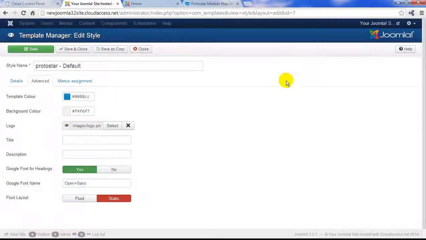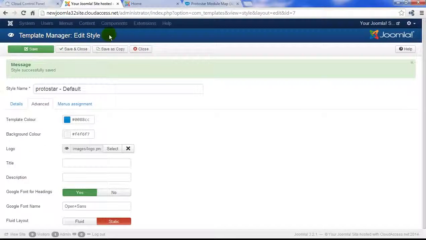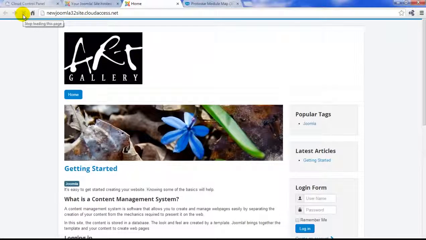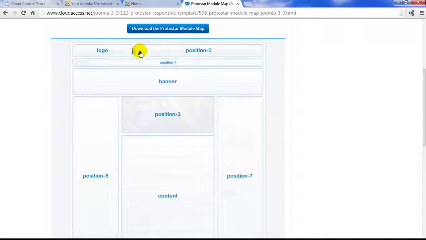Returning to the Protostar page, you'll notice that file appear in the logo option. If you save your work and return to the front end of your site, refresh the page, you'll notice that your logo now appears in that logo position. Referring back to your Protostar module map, you can see how the logo that you've added now corresponds to the logo position in the template.